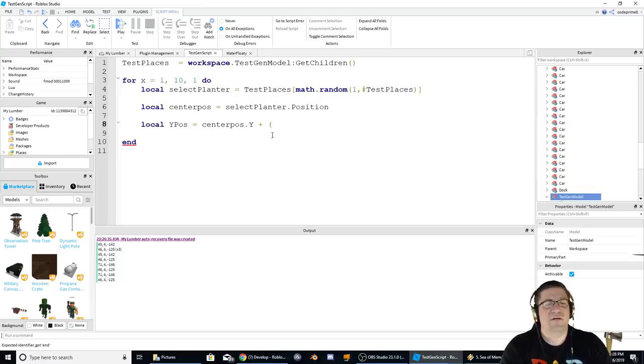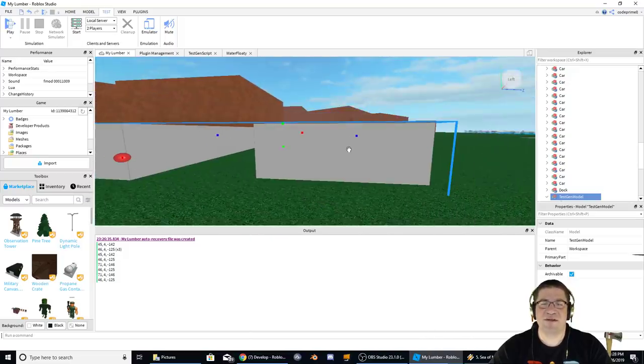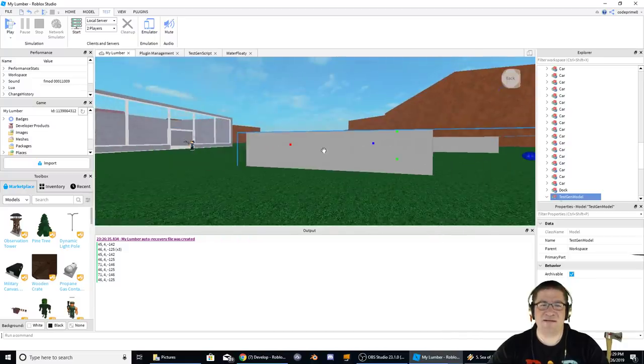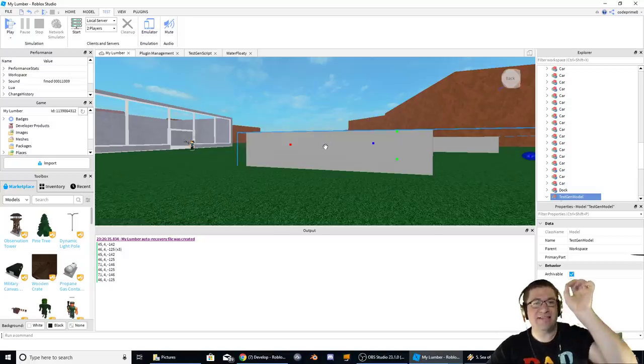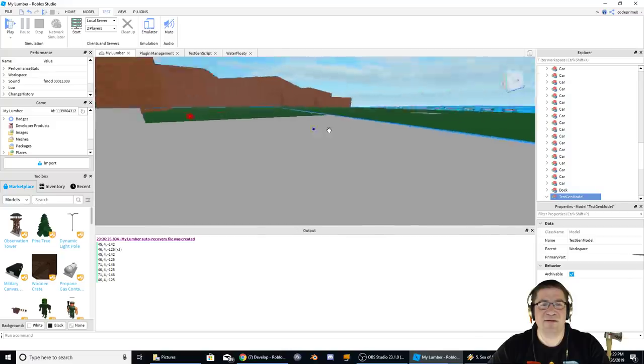Plus select planter dot size dot y divided by 2. Okay, so sorry, in my math I was thinking we need this top part. So wherever the center pose is, our x and z factors don't really matter at the moment. But if you look, if we did exact center, it would be right here in the center of the block. We don't want that. We want to be up here. So you have to do y plus half of its height. So whatever its position is, plus half of its size on the y-axis. That'll bring us up to here. So this should now have us right here, level playing field.